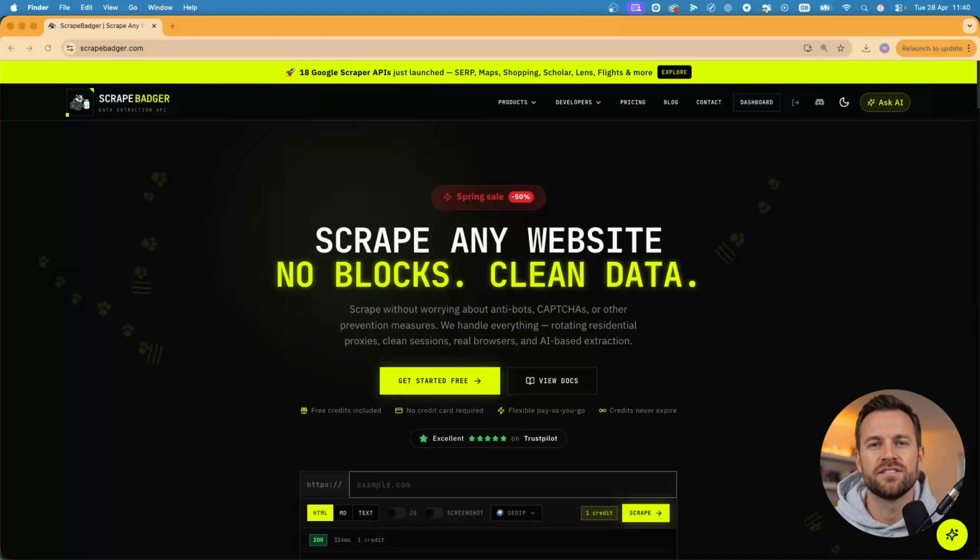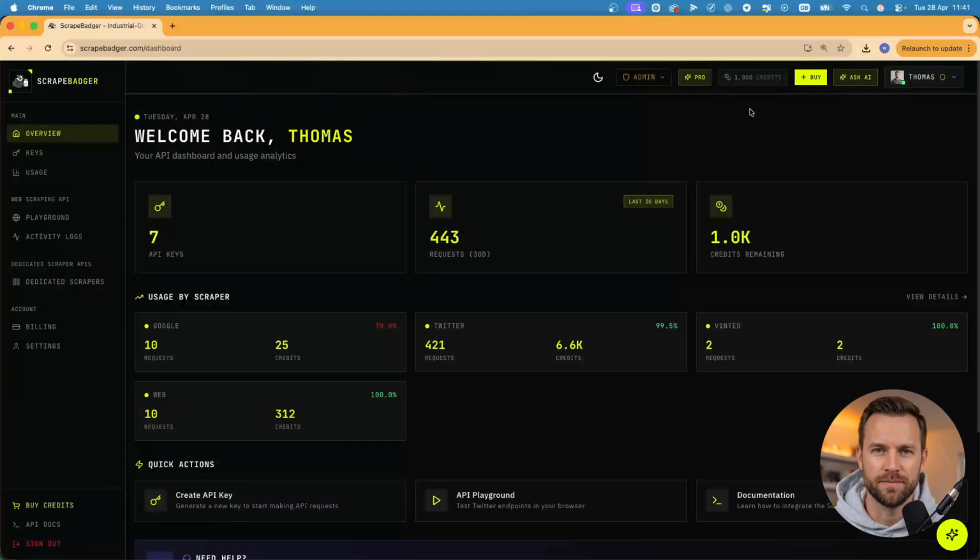You'll get 1,000 free credits right away, which is more than enough to properly test everything out. So let's get started by creating an account. You can sign up using Google, GitHub, or just your email. Once you've done that, you should land on your dashboard. As you can see, 1,000 free credits is already applied.